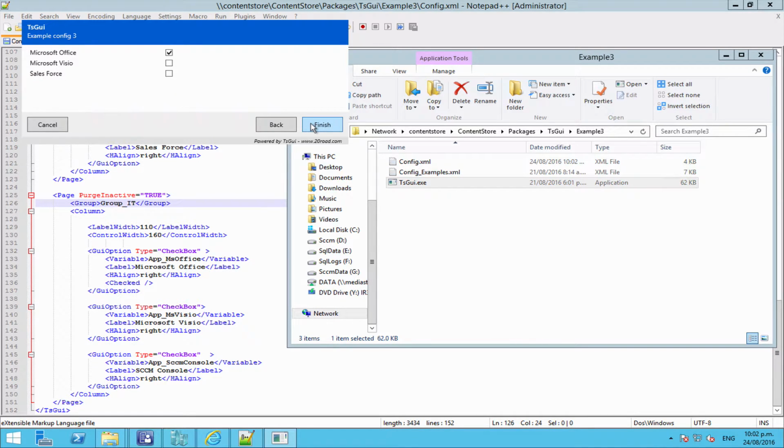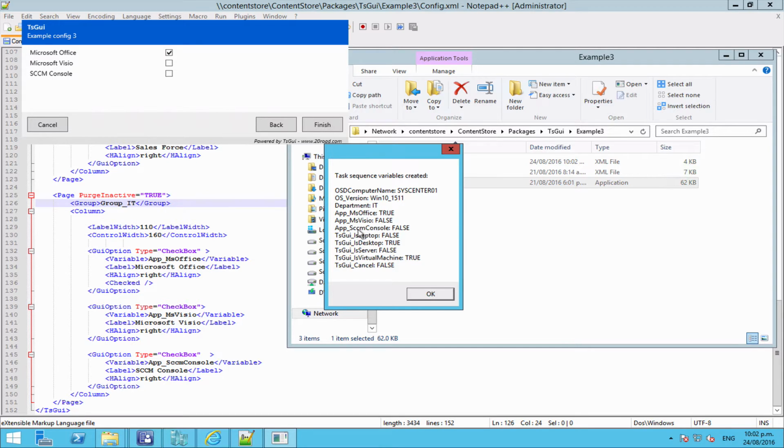Now we can see our sales page when we want sales. We've got our IT page, and we select IT. HR has nothing, so you just get a finish button, and PMO gets project. So let's select IT as an example. And now we're back to a simple single app MS Office and app MS Visio, and all the other ones have been chucked out. So that's where the PurgeInactive attribute can come in handy. It may actually end up simplifying your config depending on what you're actually trying to achieve.